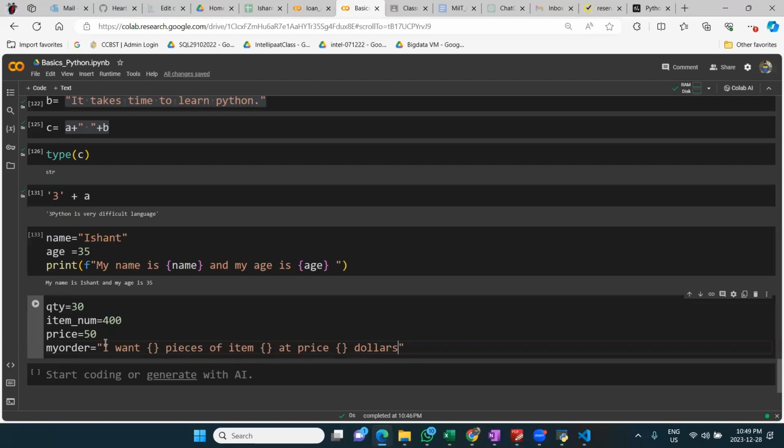Suppose now what is the application? I just want to show you the application of it. Suppose this is my order. This quantity, this item number and this price can be different for any item. Suppose today you want to order a basketball, but for the basketball the item number is 400. Tomorrow you want to order tennis balls. For tennis ball the item number is 401. Price is different, quantity is different.